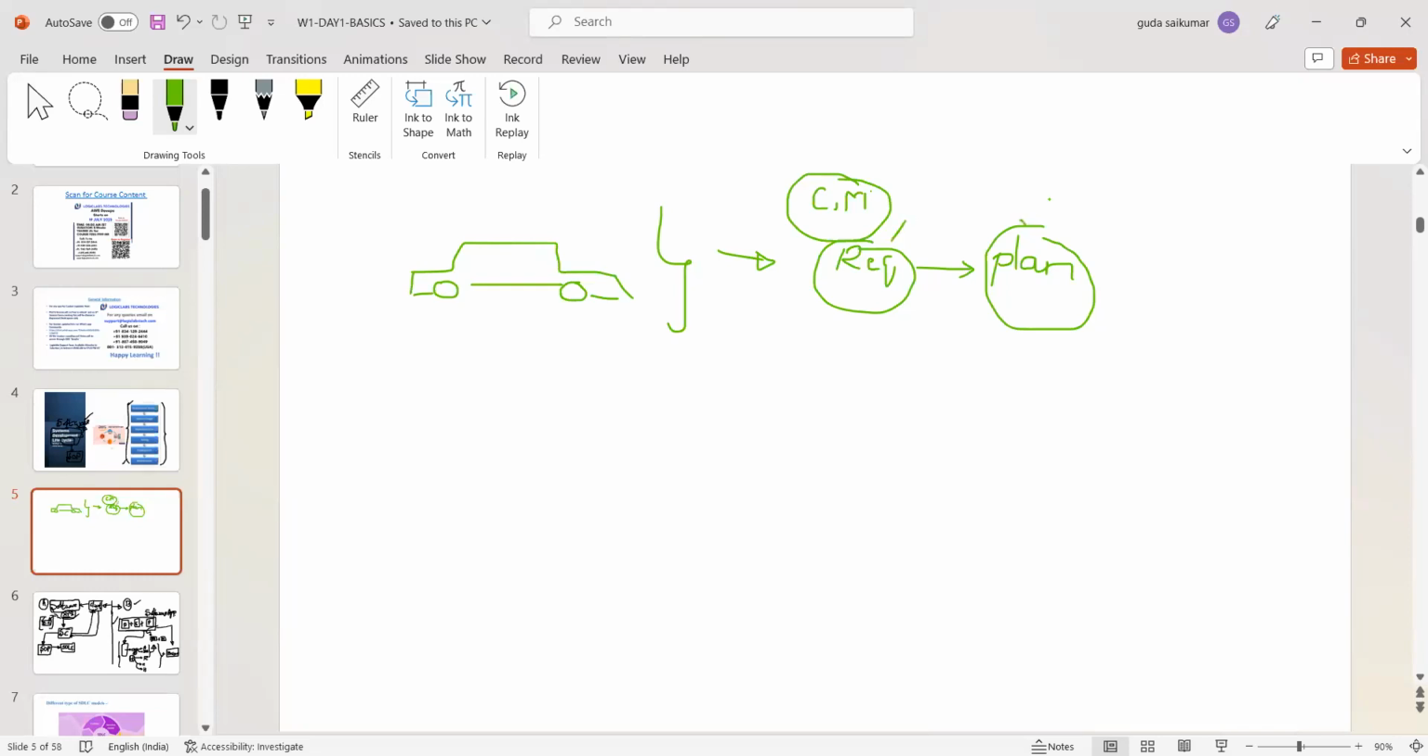Then after that, you'll go to the plan. Before constructing the house, you'll go to the plan, right? You'll go to the architecture. You will see the house planning. What is the room size? What is the roof size? What is the height of the roof? Everything that is the planning. Okay, you will see the planning.